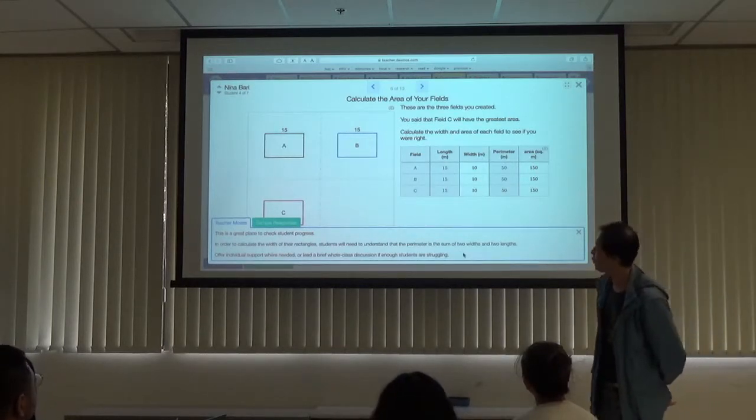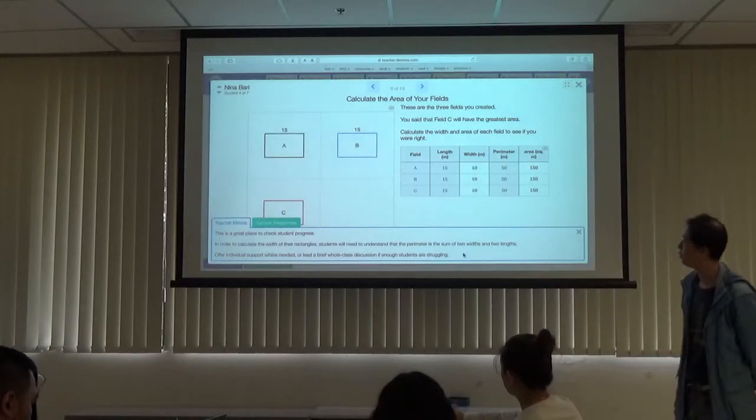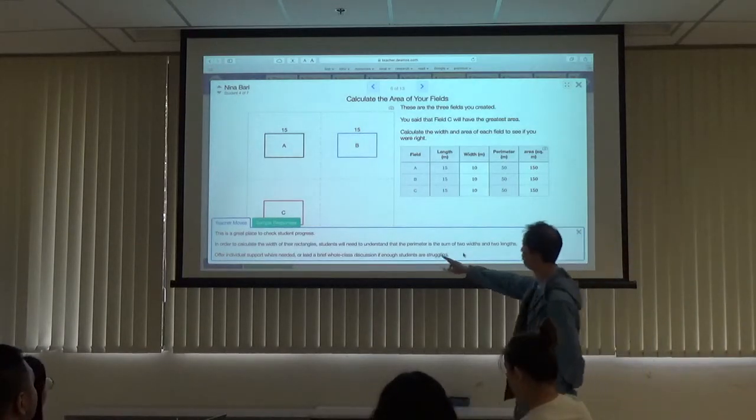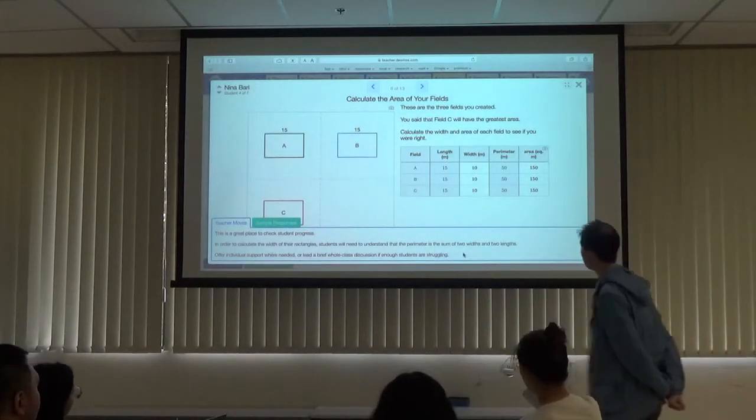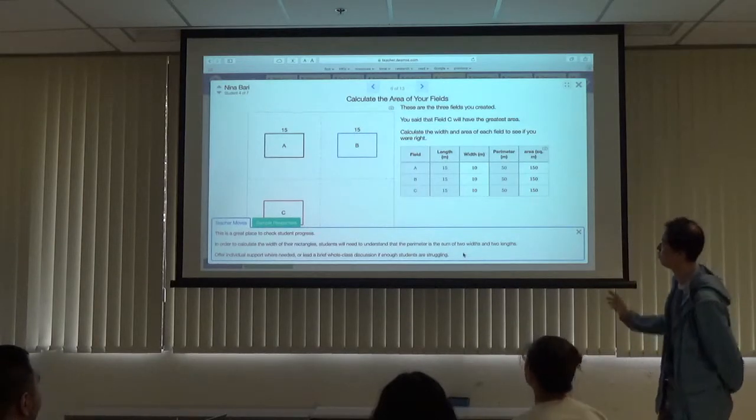So this is a great place to check the student's progress. In order to calculate the width of the rectangle, students need to understand the perimeter, the sum of two widths and two lengths. So these are some general suggestions.